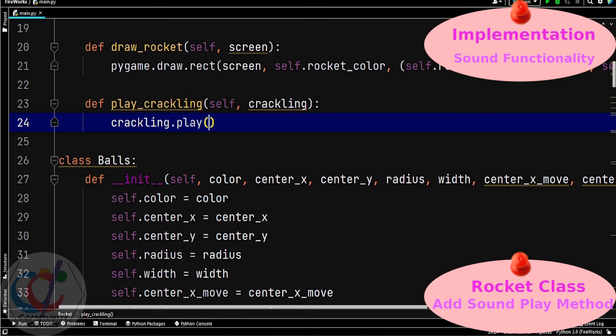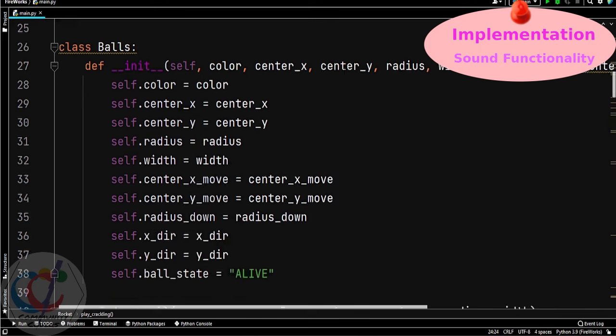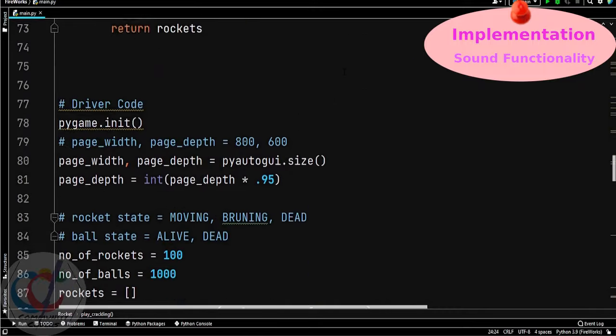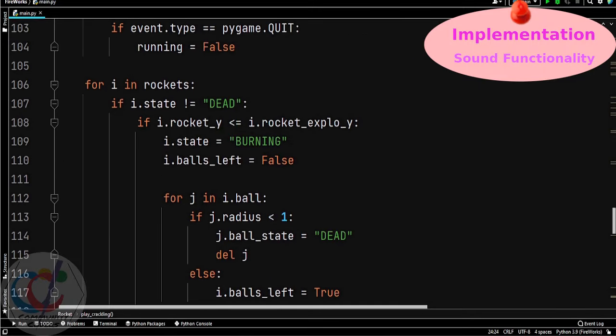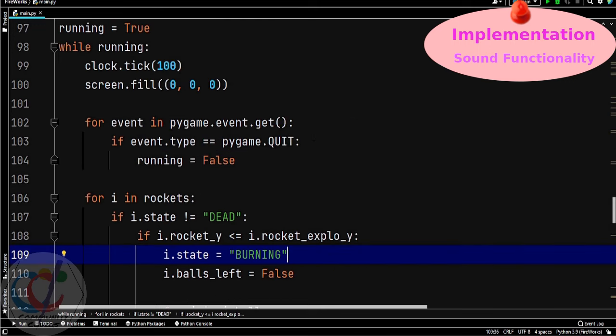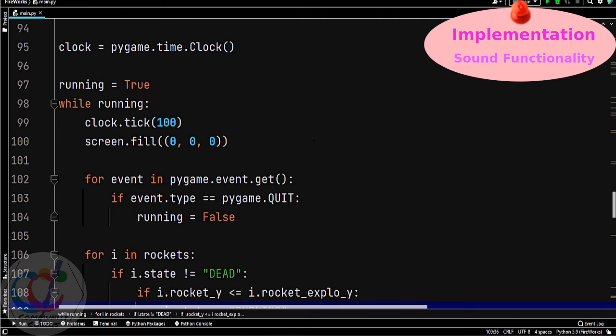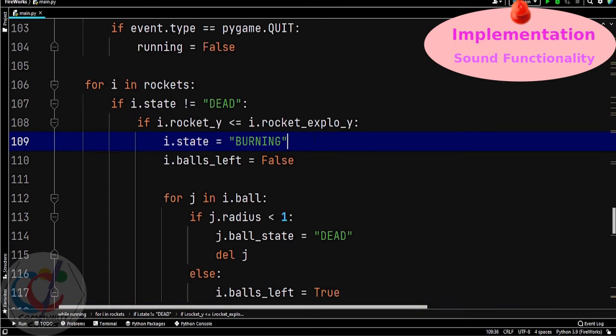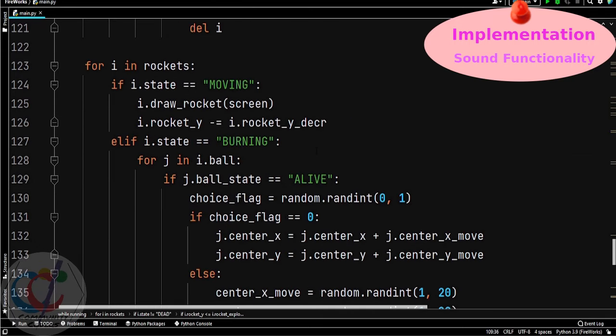All right, crackling dot play. So my sound is there. Now I have this crackling dot play, and I'll have to play this when the rocket is in the burning stage. I'll just check my code one more time. Everything is looking fine. My rocket is in burning stage.